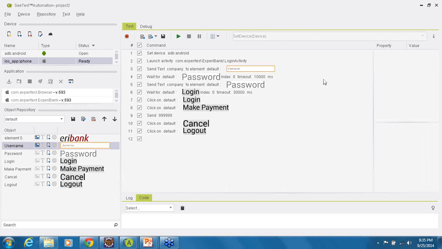Abhishek Sharma is asking, can you suggest a tool which supports interrupt testing?